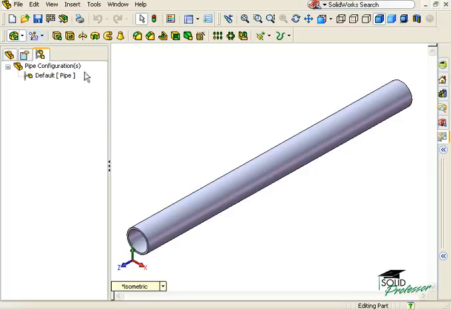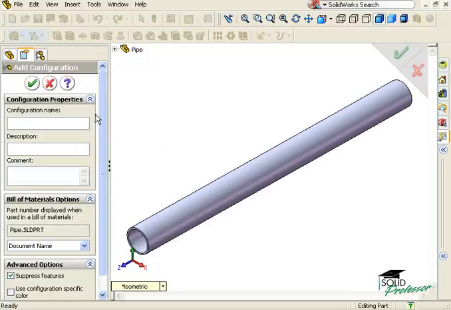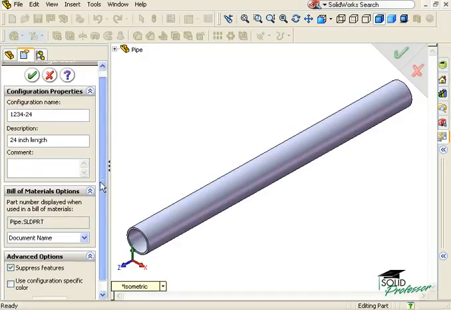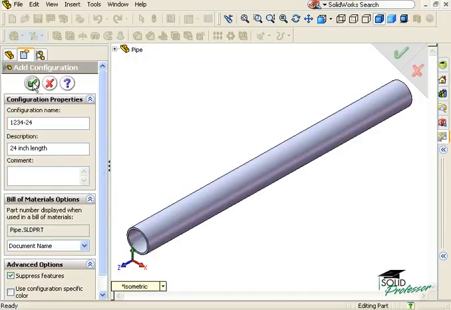To add a configuration, right-click the part name and select Add Configuration. You're prompted for a configuration name and an optional description and comment. You have additional options to define how the new configuration will appear in a bill of materials, how newly added features will be treated when this new configuration is not active, and whether a new part color should be used. I'll click OK to add the new configuration.